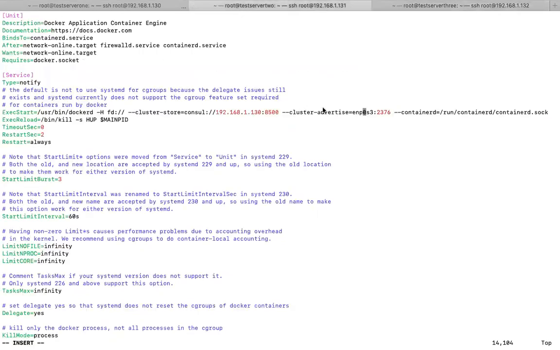Can someone tell me the advantage of saying it like this instead of specifying the IP address? In case the IP address changes on the interface, say tomorrow I want to change this IP address from 132 to something else, it should not affect my cluster or my Docker storage cluster. So I gave my interface name instead of the IP address. That is the only advantage of giving the interface name.